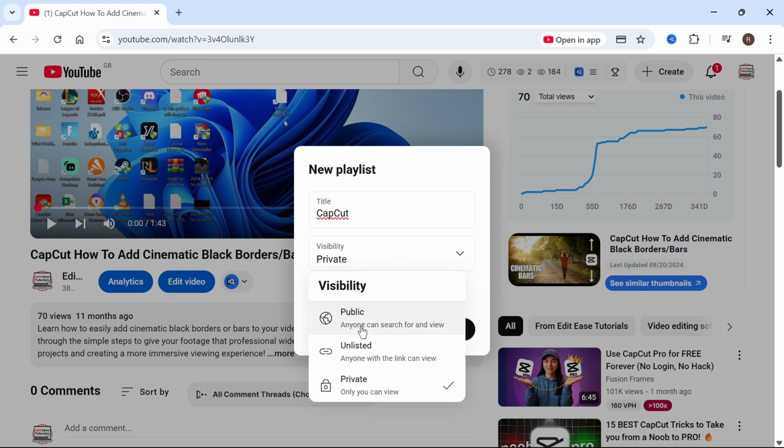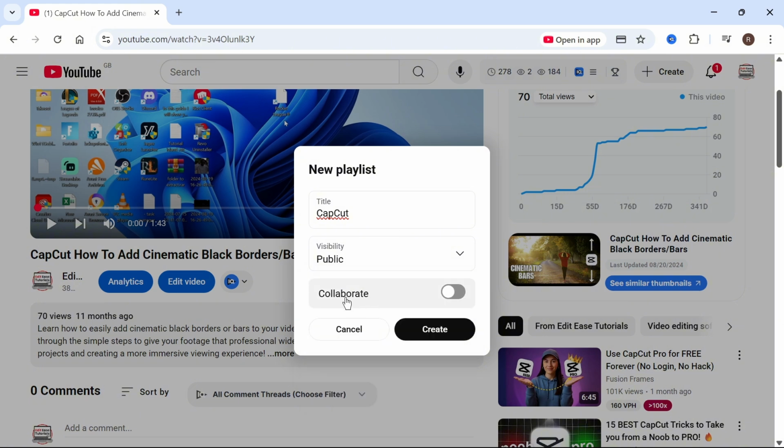So you can set this so only you can see your playlists, or you can make it public so other people can go and view your playlist as well. You can also choose to collaborate, and that means other people can go and add things into your playlist. I'm going to leave this turned off, and then click on Create.